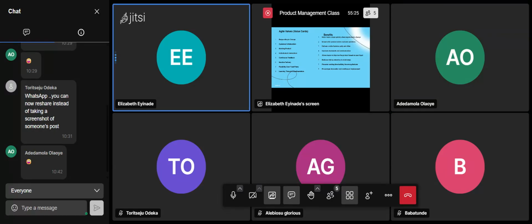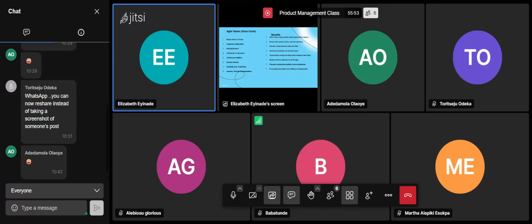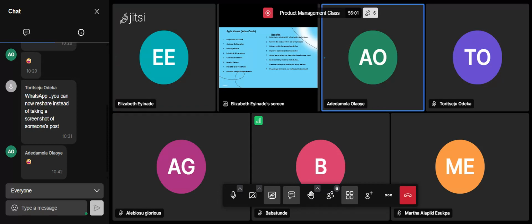Anyway, the answer to number two, customer collaboration, is still number two, which ensures that the product solves real users' problems, because you are collaborating with them, you are solving their real problem. You are not acting based on guesswork. So we're trying again. One and two are out of it. Number three, which is working products, is still number three.